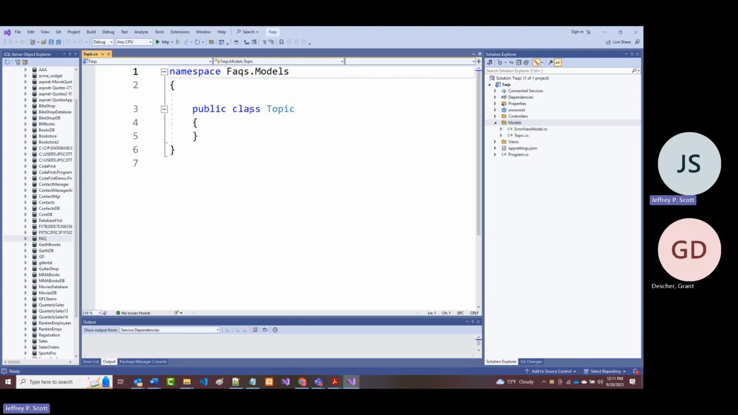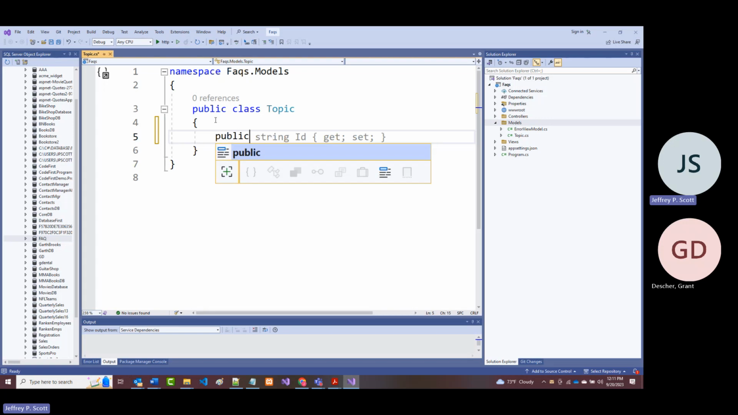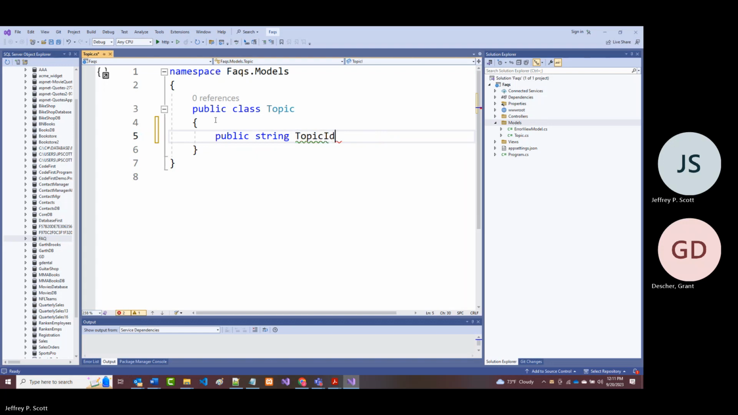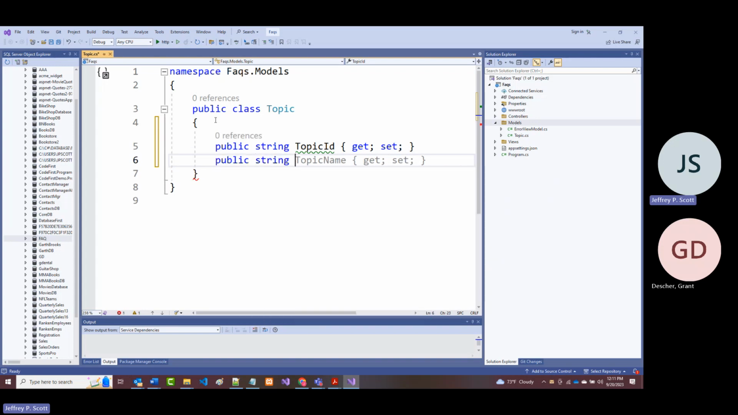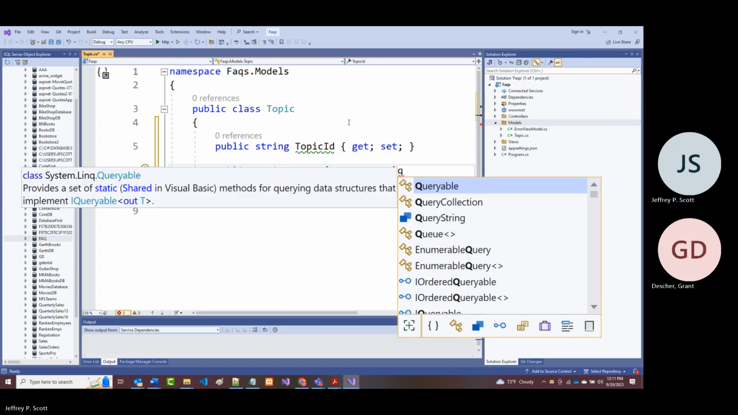And there it is. All right. And we're not told anything special about requirements in here. So I just have public string topic ID with our get set and a public string. And we could make a topic name, but I'm just going to make it name with, again, a get set.